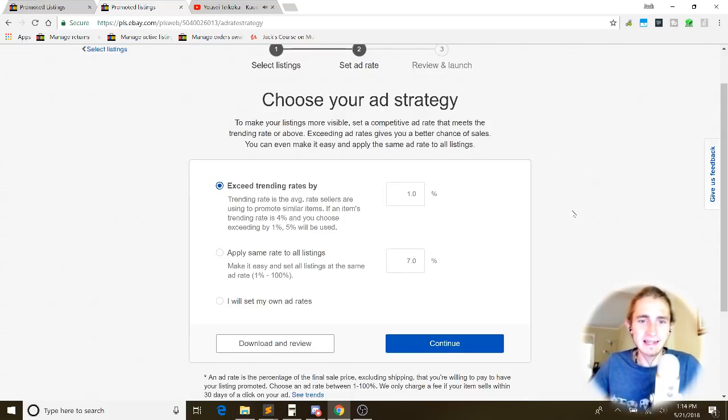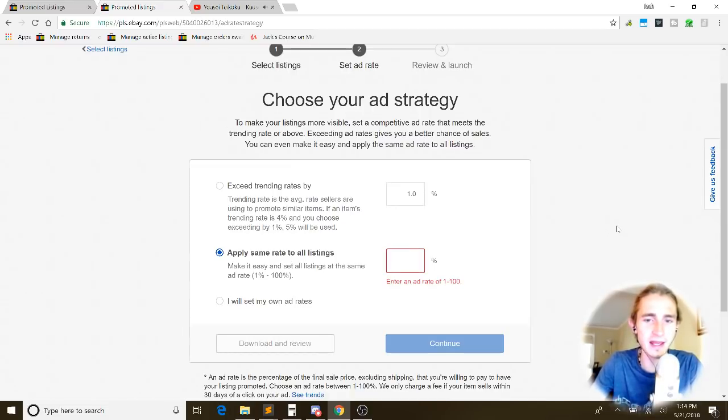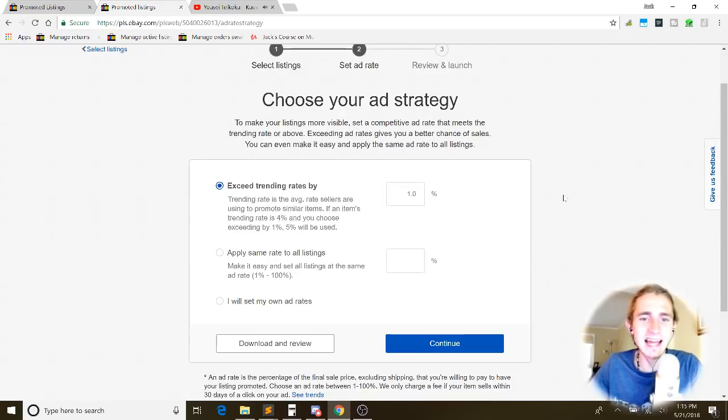Typically, all that you need to do is click apply same rate to all listings. And when you're starting off with promoted listings, do something small, like just 1 or maybe 2%. You don't want to have a 100%. I don't think it could get as high as 100%. Interesting. So this percentage, what this means is that when your item sells, and only if the item sells, eBay is going to take an extra percentage on top of their regular final value fee.